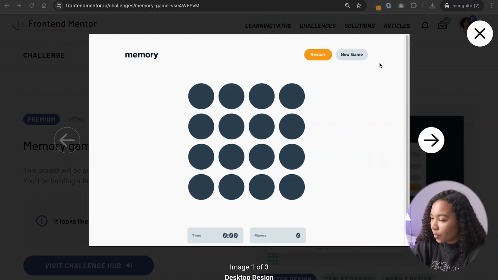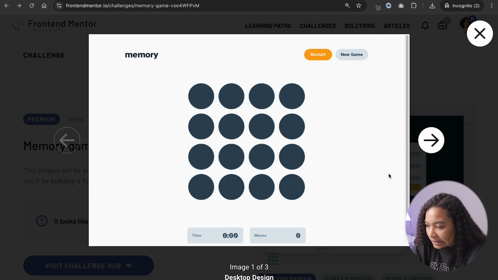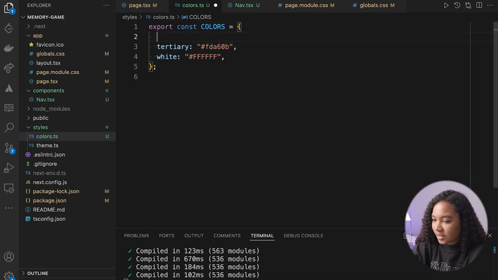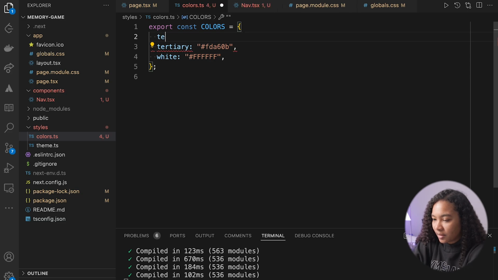And then the new game one now is going to be, let's see, text is going to be this color. There we go. So we're going to copy that. I don't know if that's our primary. That might be our text color. I think I might have to call it text.